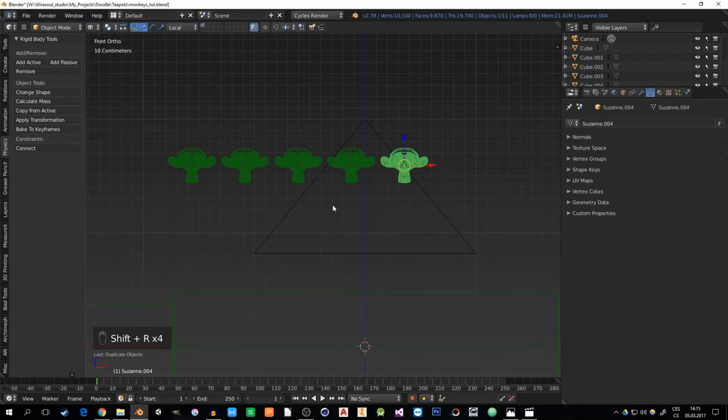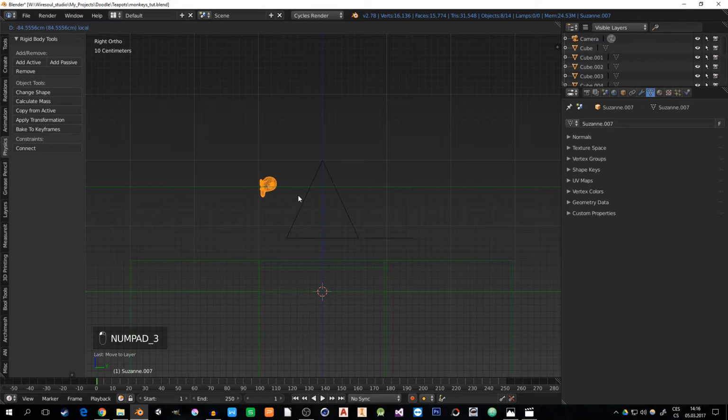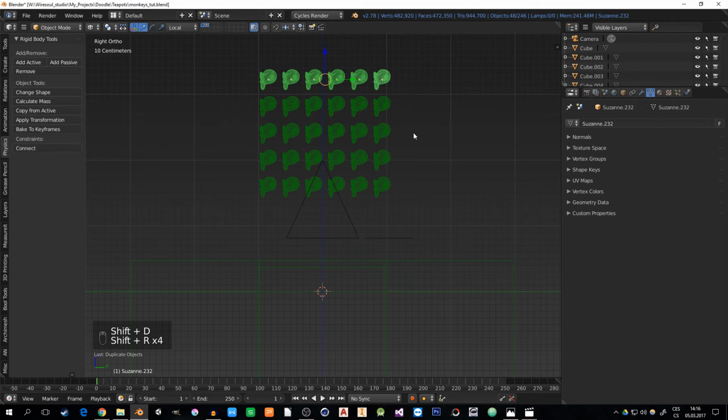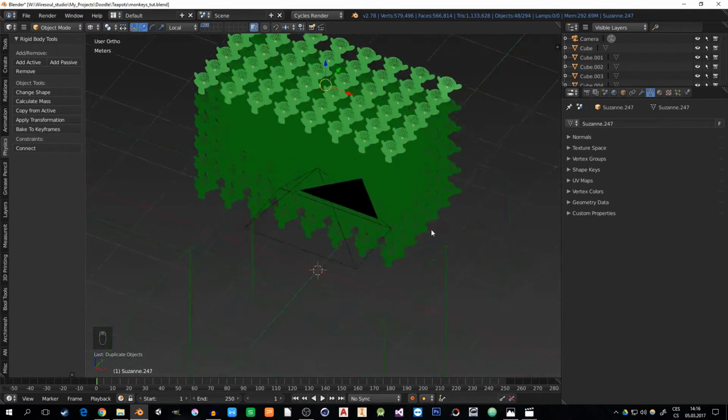Okay, with Shift R I will repeat it a bunch of times. Also, just for clearance, I will put it on second layer. Then move it here and duplicate it again. Another axis, y-axis, and duplicate it again. And I think it's more than enough. I think it's maybe too much.